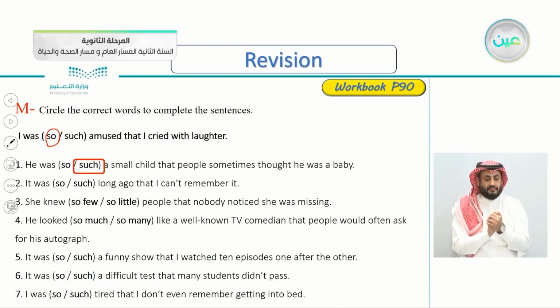So this is the cause. What's the effect here of him being very small? That people sometimes thought he was a baby. This is the effect here, people thinking that he is a baby.